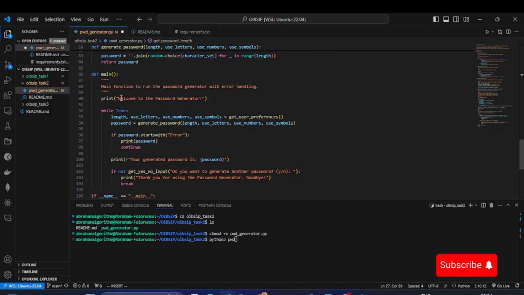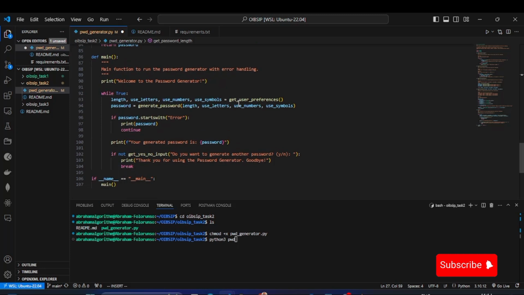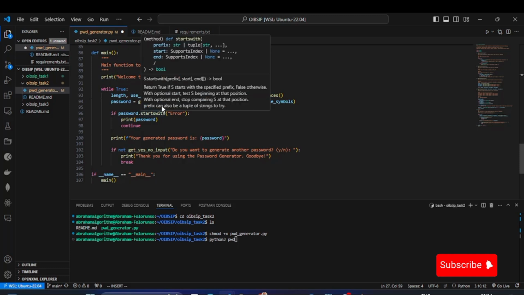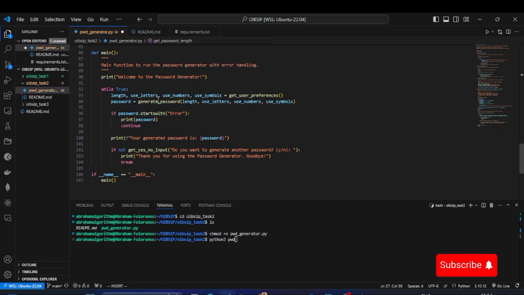So it prints the welcome message: welcome to password generator. While true, this is a loop that keeps running until the user chooses to exit. So here we get the user preference for the password, and here we get the password based on the user preference. It generates the password based on user preference.